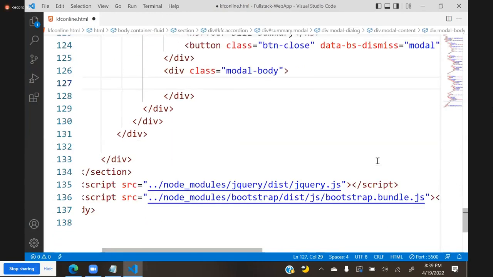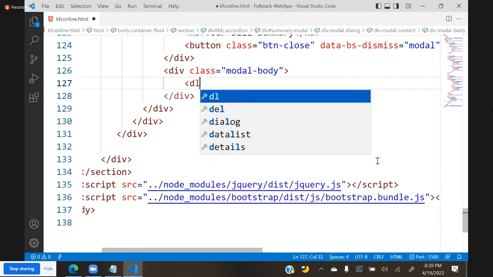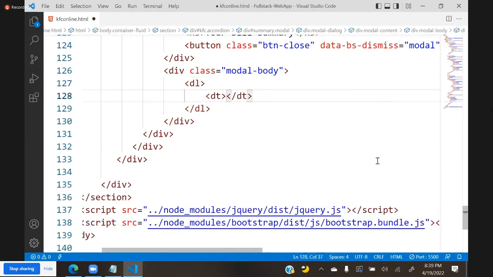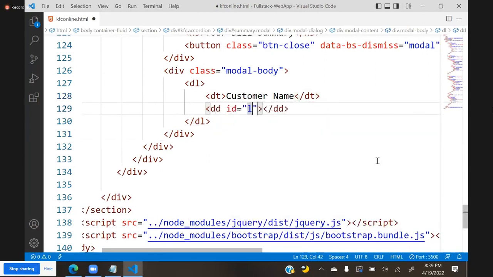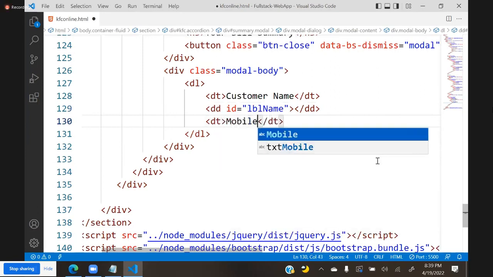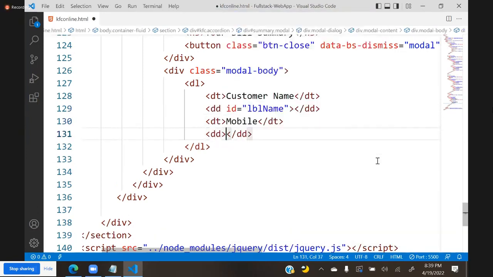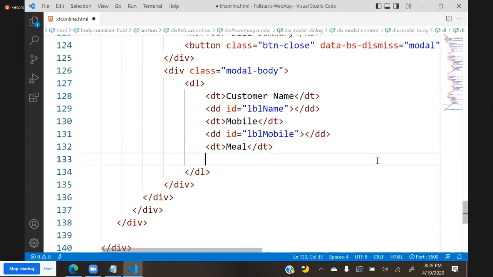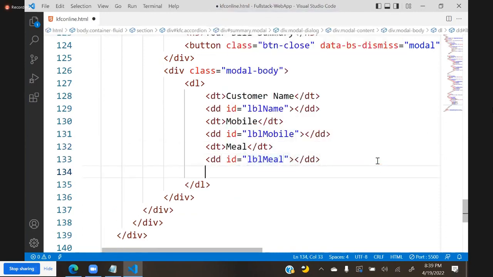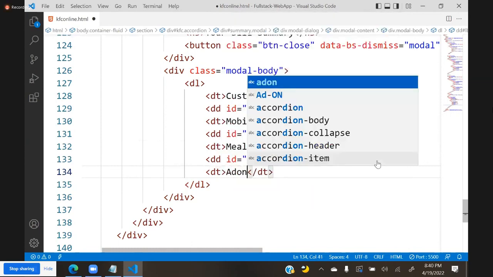So how you want to display? I will use a data list. In a data term, this is customer name. Data definition, id lbl name. Okay, another data term, mobile. Data definition, id, what is it? lbl mobile. Okay, next, meal. Which meal they selected? That information, id lbl meal. Another one, add-on.